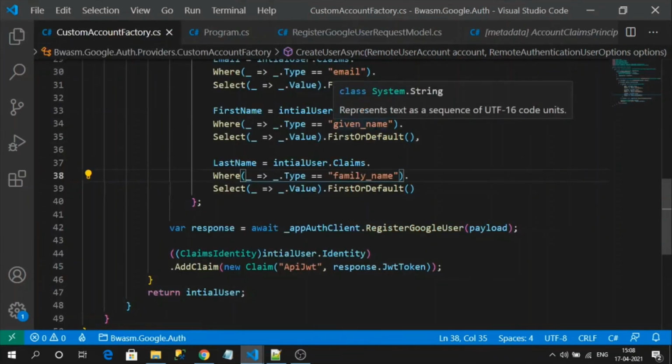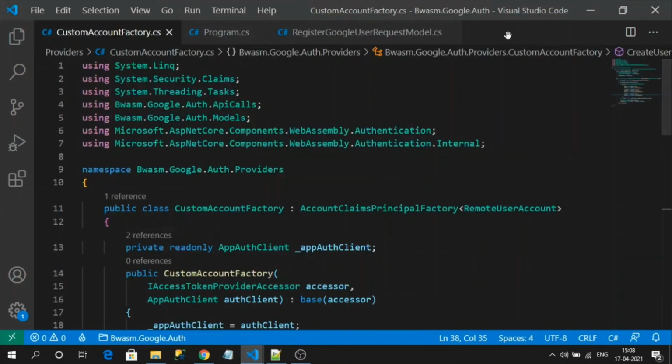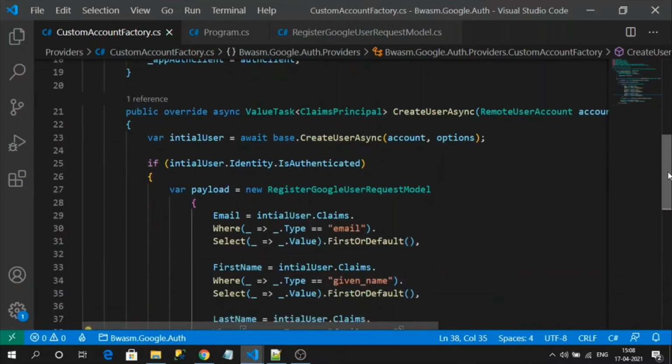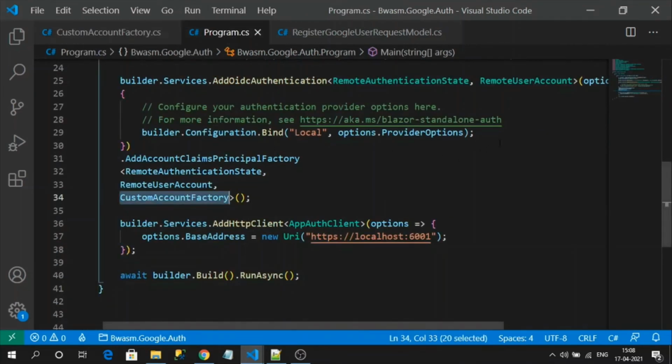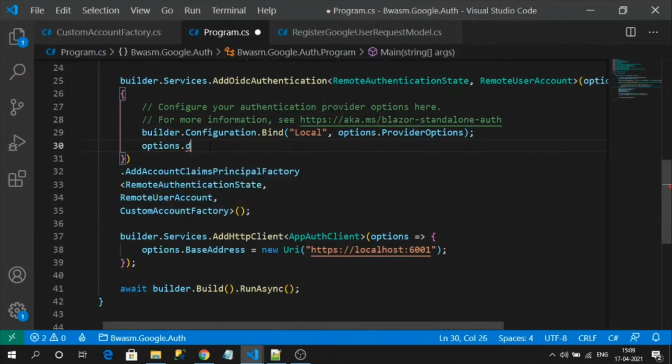And one final thing I have missed before testing our application. If you recall the first video of this demo, we are not getting email as a claim by default. To get email as a claim by default, we need to register one scope like options.ProviderOptions.DefaultScopes. So here I can specify email. Sorry, it should be added. Okay, now I can get email as well.